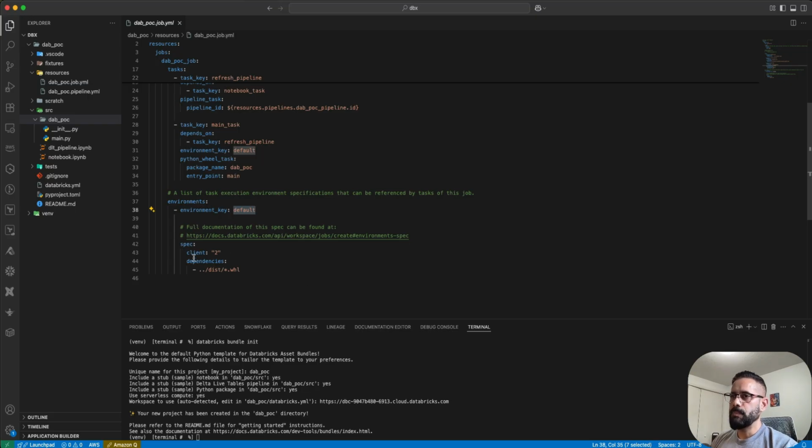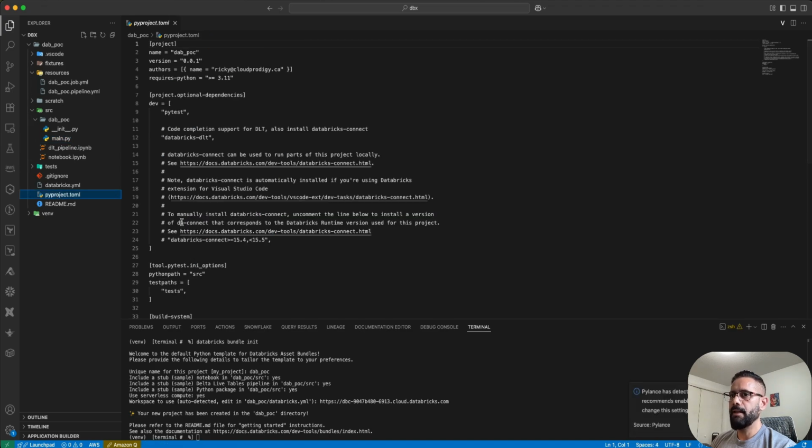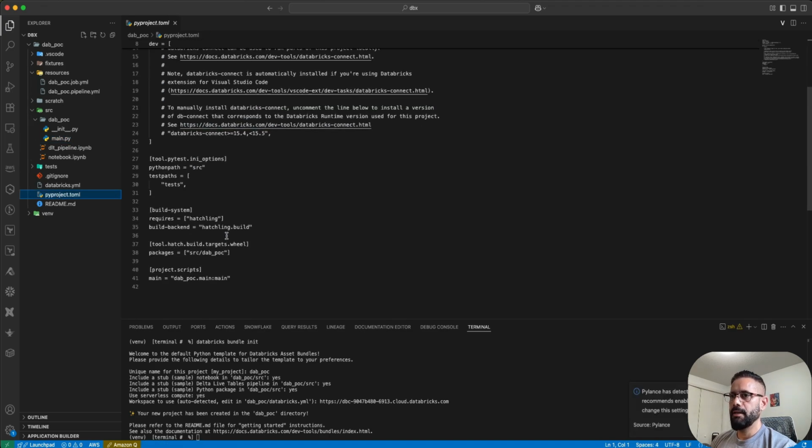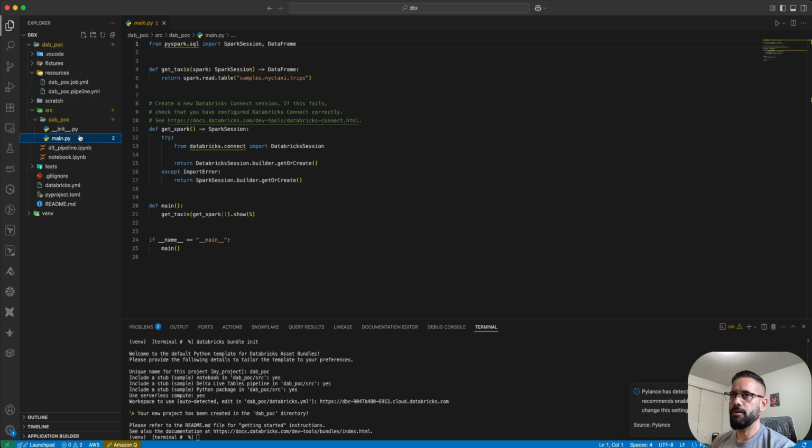And then the other spec is client version 2. And see, this is where the wheel package is going to be saved, because there's a DAP POC in the source folder. It contains my main.py, and there is also this toml file. This is basically creating the package for your main.py file.